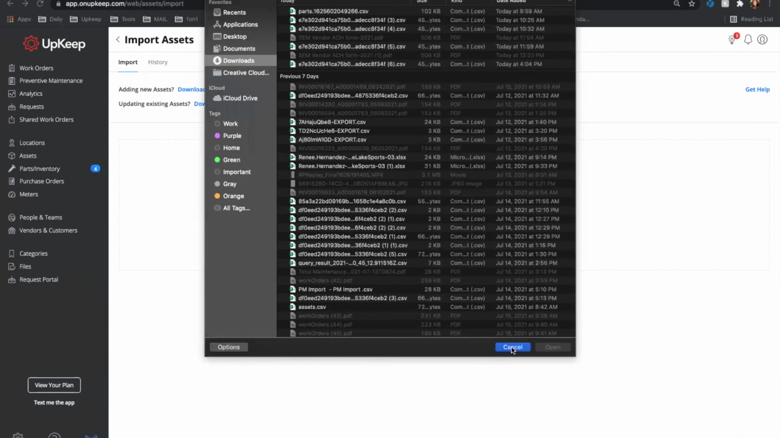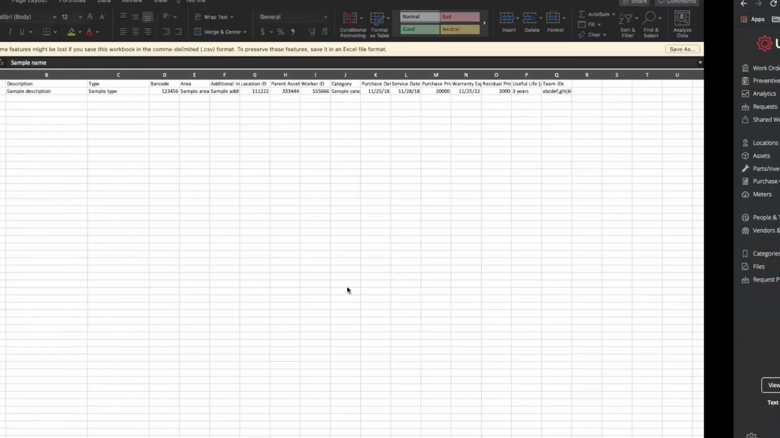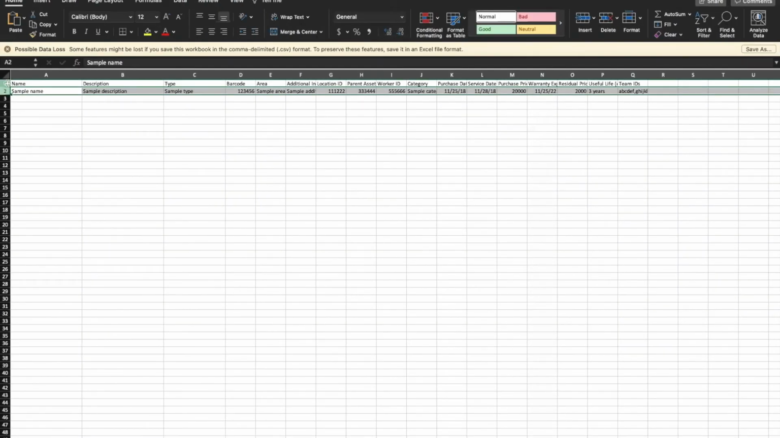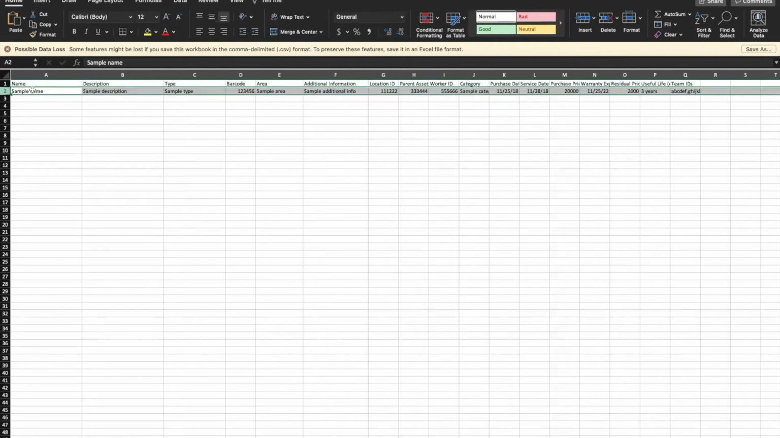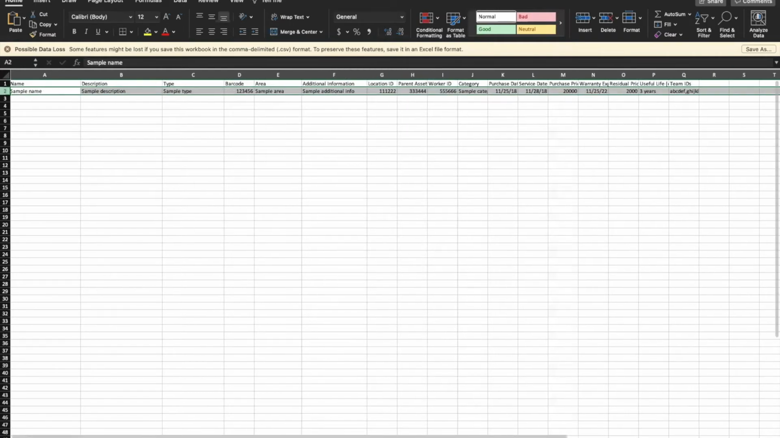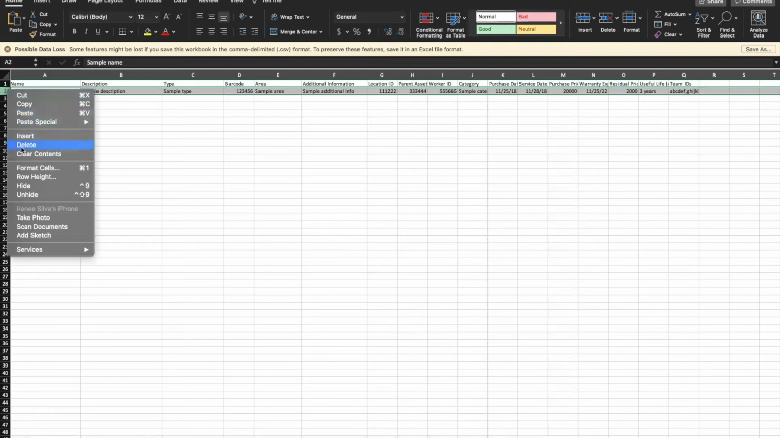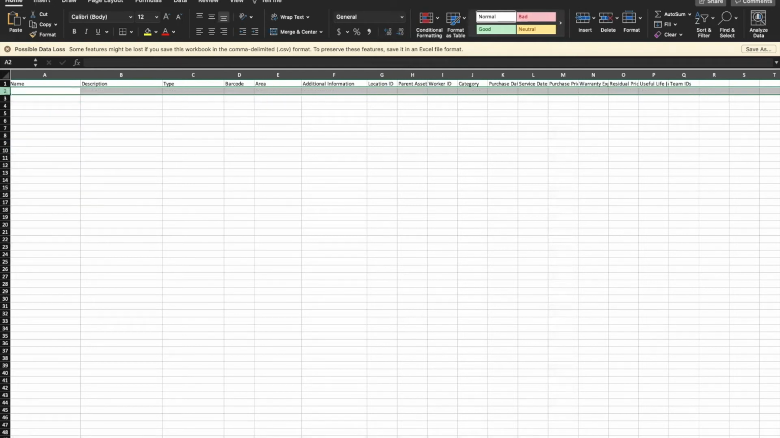Now the template is going to look something like this. Row 1 is the title row, so please be sure not to edit or change any of that information or else you're going to get an error message. And row 2 is just the sample data, and it's here to serve as a guide to show you how to fill out each column. You can delete that before beginning or afterwards, whatever is easier for you and your team.